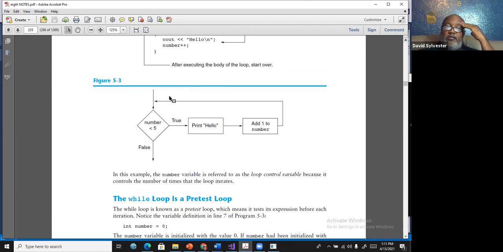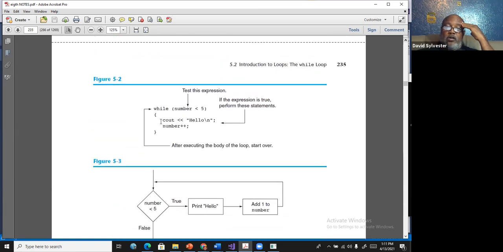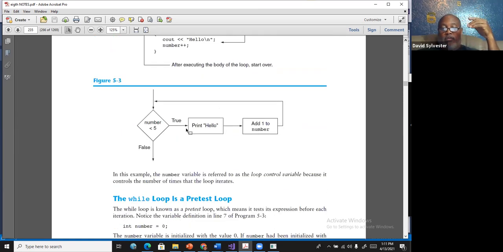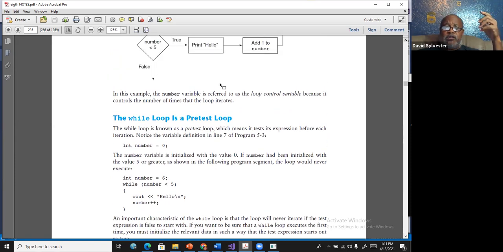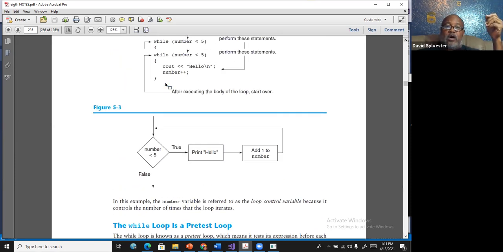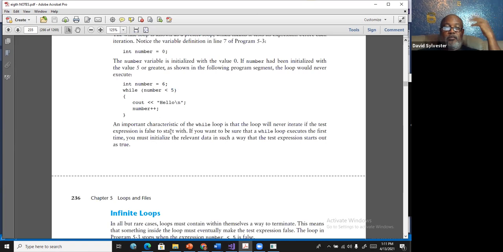All right, and the same thing here. This is just the flow chart. This is just the actual code. All right, so the while loop is a pre-test loop. Now it says, okay, the pre-test loop. What does that mean? That means with this while loop, it has to test the condition to see whether or not it's going to perform some statements. That's why they say it's a pre-test loop. It has to test the condition to see if it's true to perform the body of the loop. That's all that means.